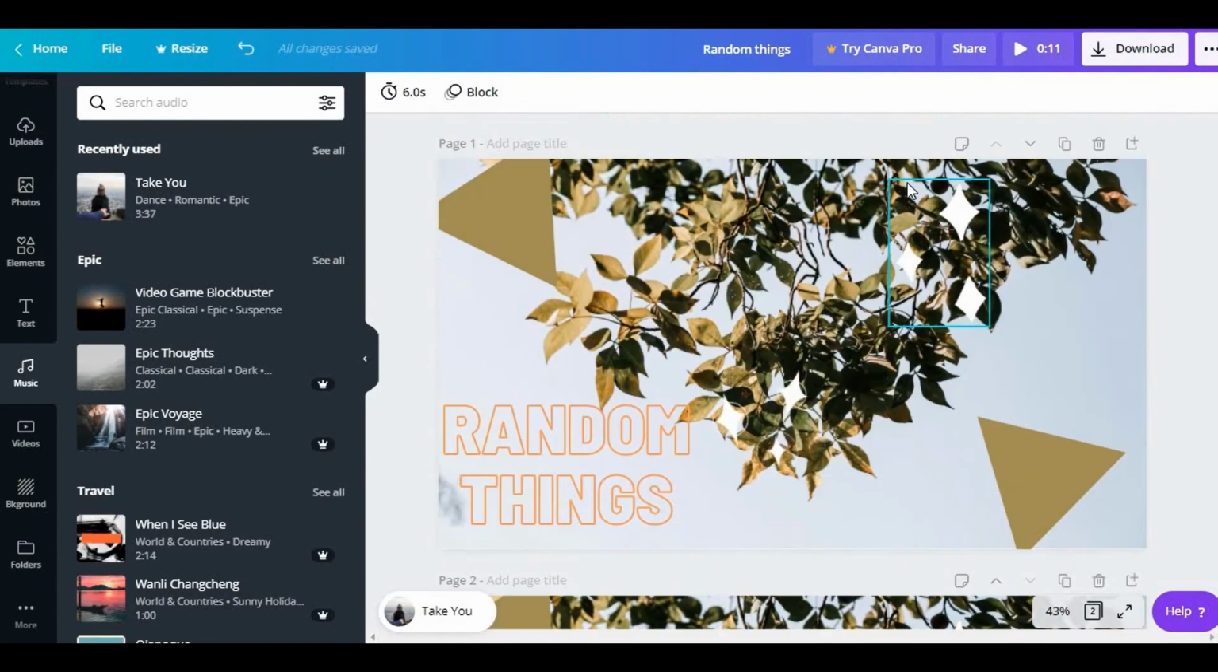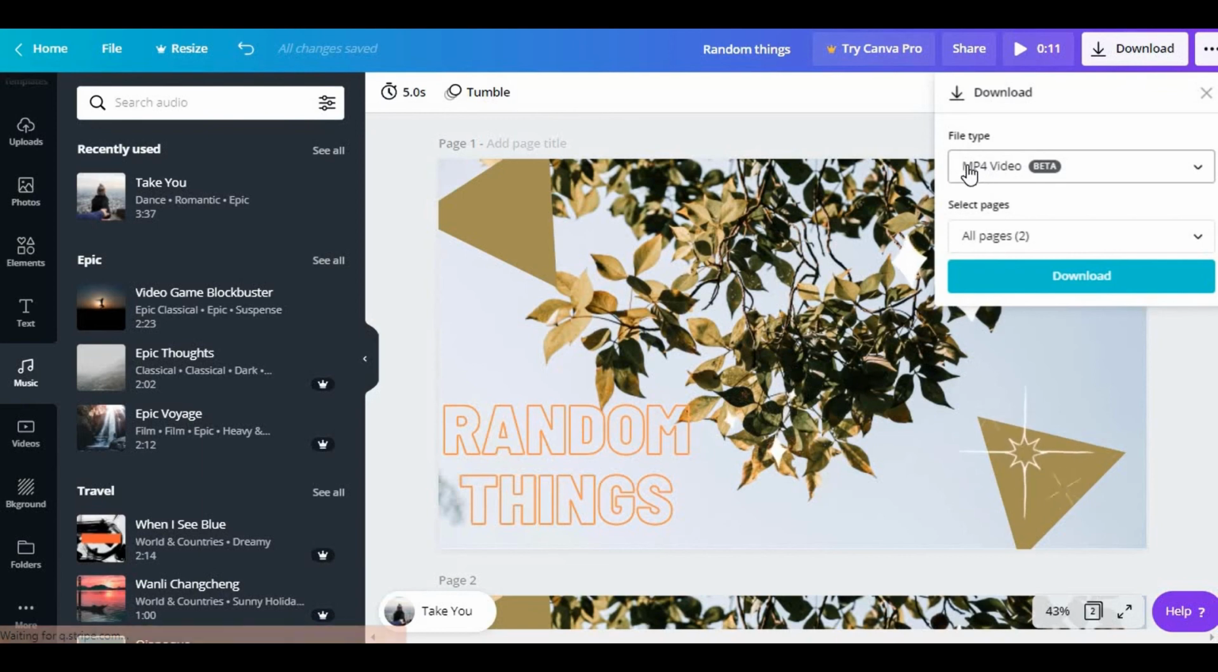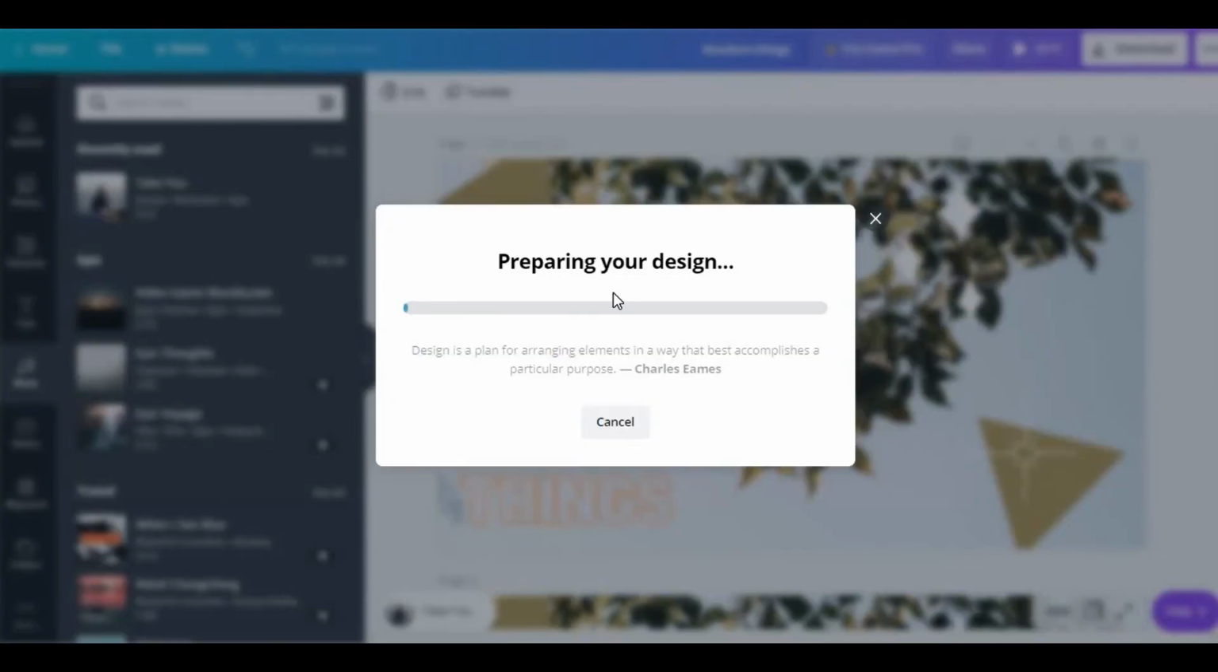Now when you're finished and happy with what you've done, download, make sure it's as a video and all pages, and then you click download, and then it will download. It will start preparing your design and it will download to your computer.